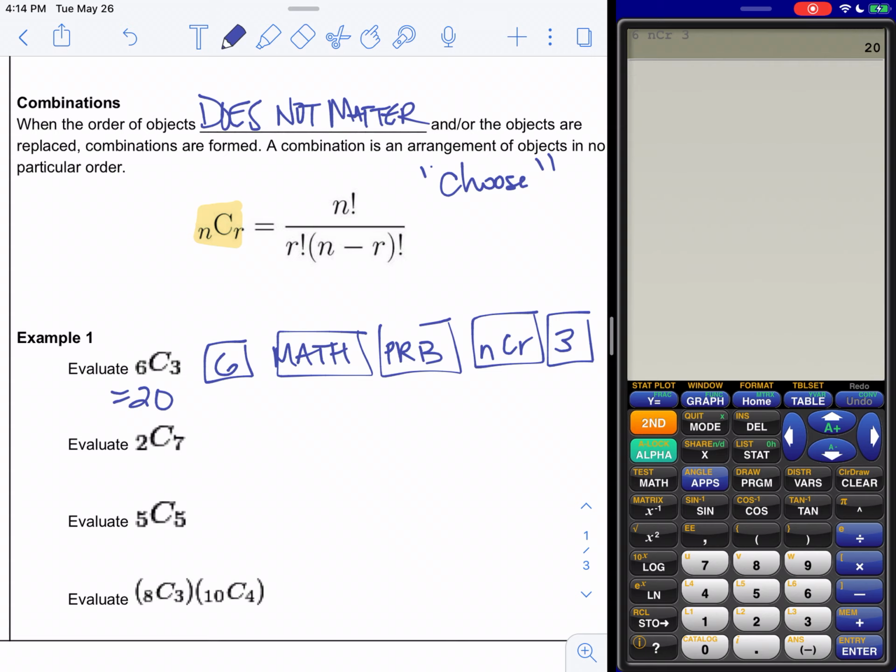Okay, hopefully you had a chance to take a look. In this next one, notice that we have 2 items and we want to make a group of 7. If you only have 2 items, you can't make a group of 7. So anytime that first number is smaller, just like we did in permutations in our last video, we have 0. Next one, we have 5 items, we want to make a group of 5. There's only one way to do that.